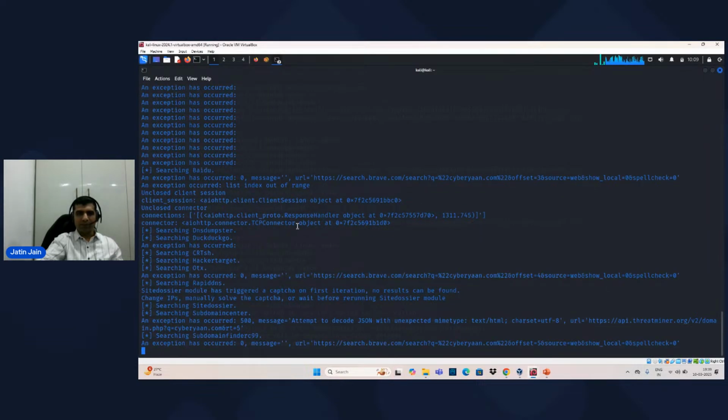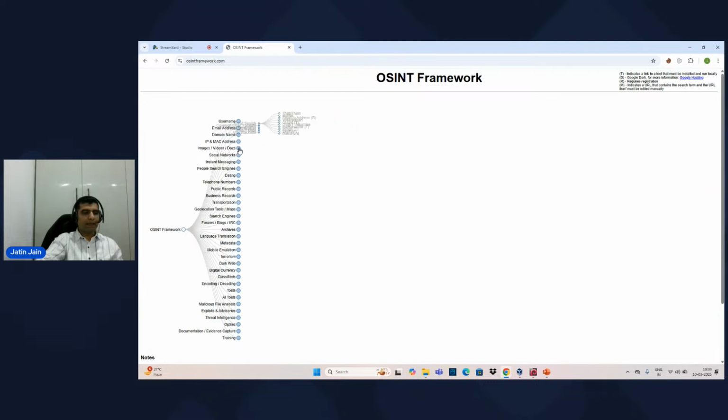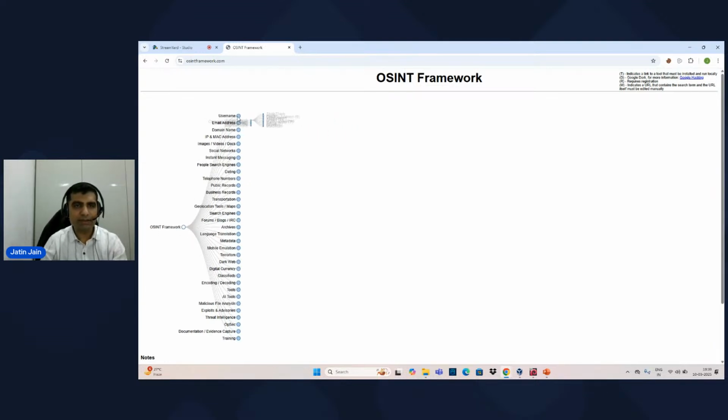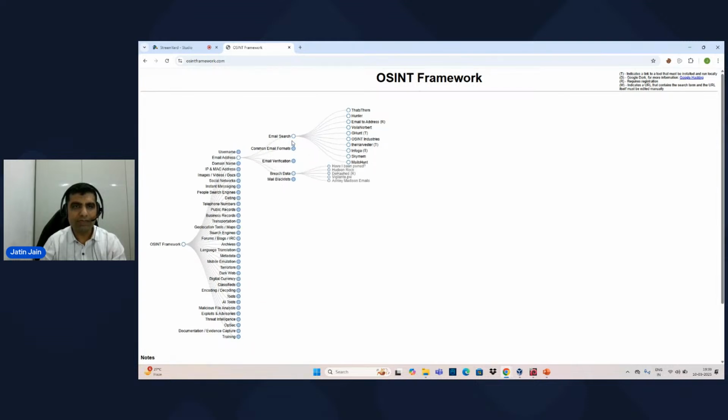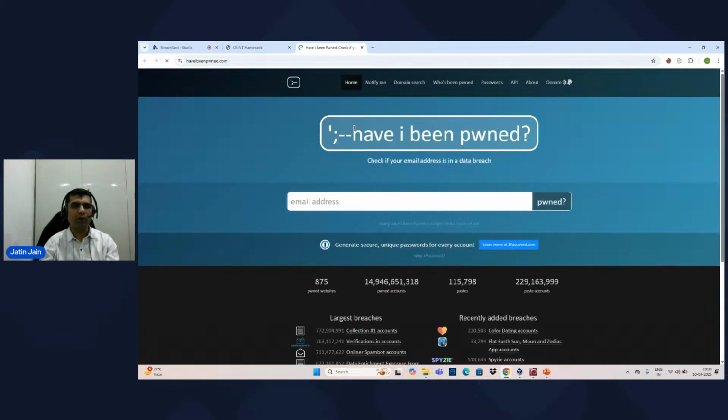Let us see. Okay, theHarvester is still working. No worries, let me show you other things. Now if I go to the email addresses, then to breach data, and then to Have I Been Pwned, you can check whether an email ID is breached, or whether it is found in any breached database.